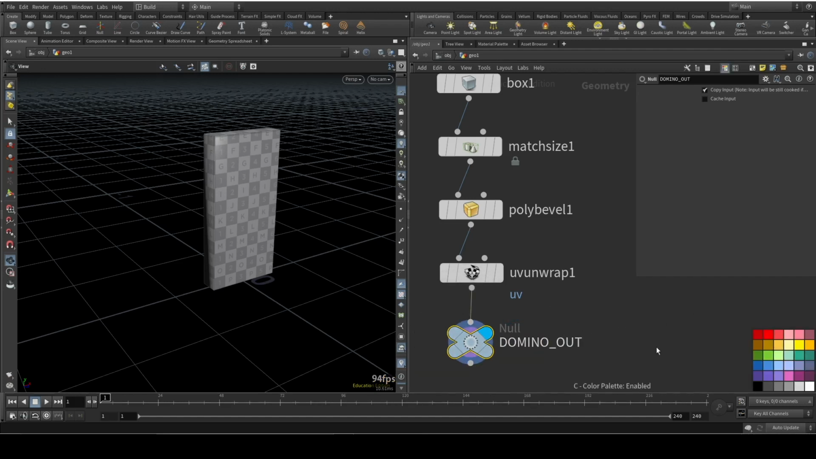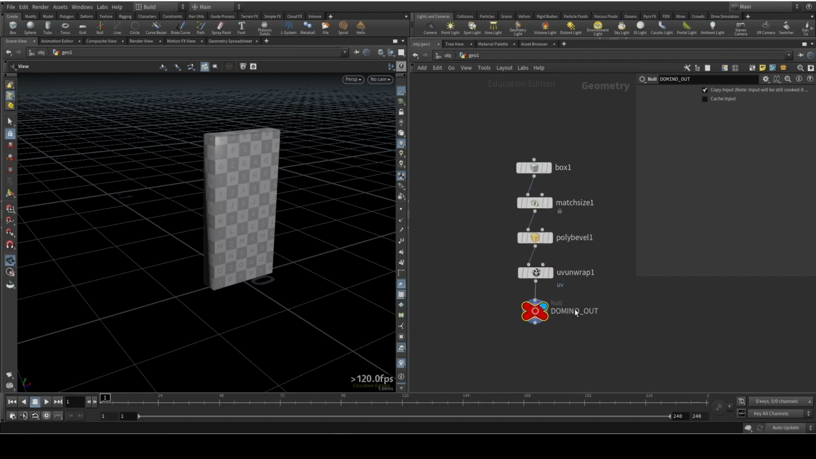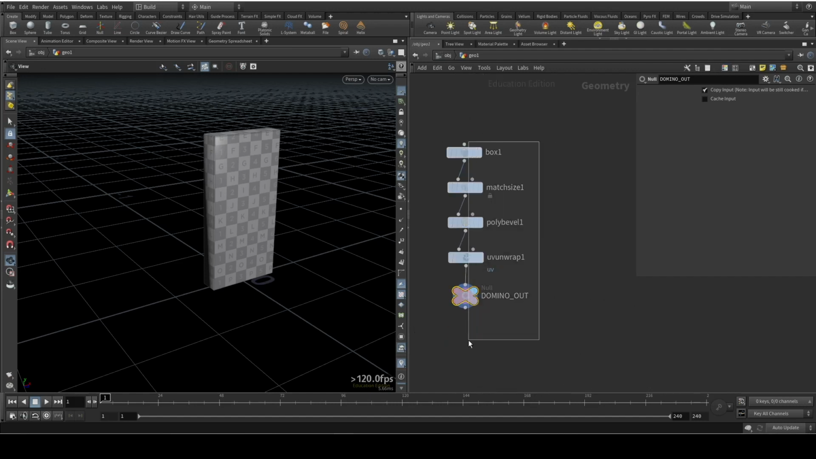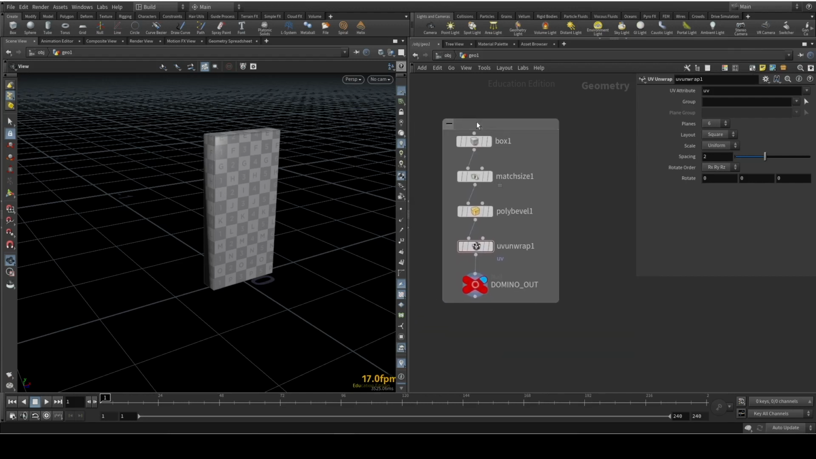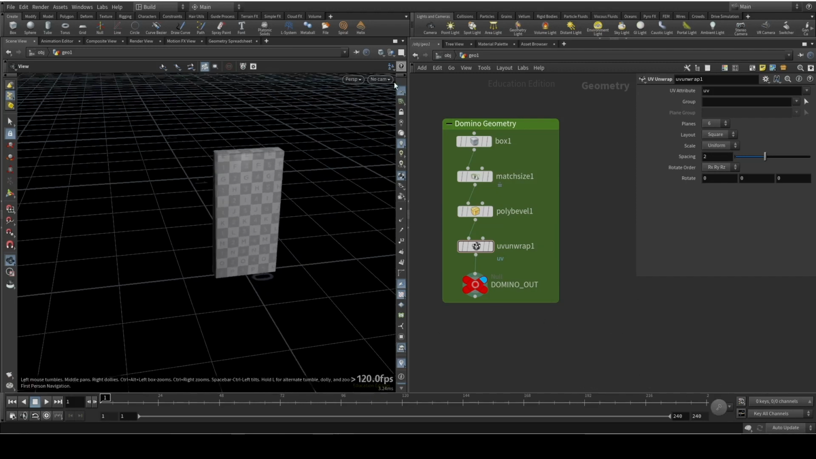And then I'm just going to hit C on my keyboard to make that red, and then I'm going to make that disappear there. I will also put a network box in here around this so that these are all kept together. So now whenever I move that box, they all move together, and this is going to be my domino geometry. I can also colour that. I'm going to make it a green and make sure the colours are alright after that. Don't want this space too cluttered.